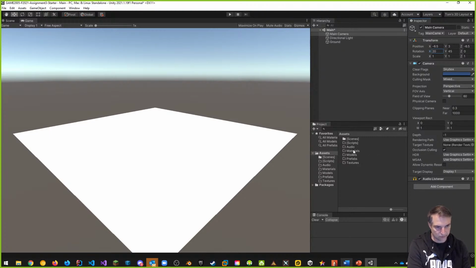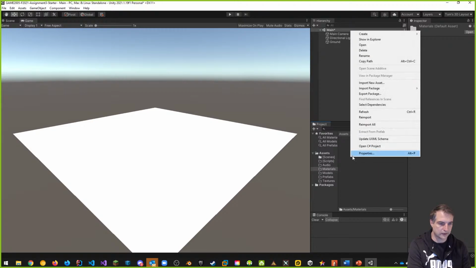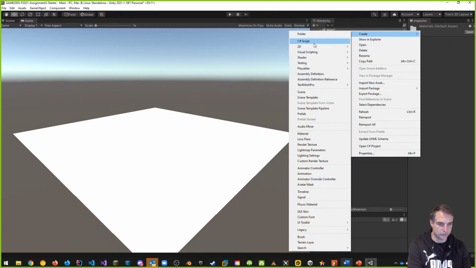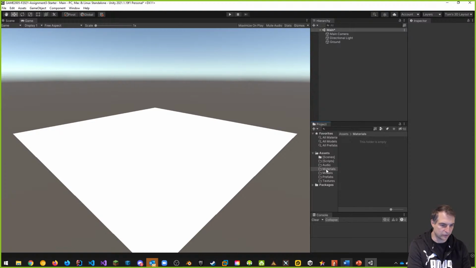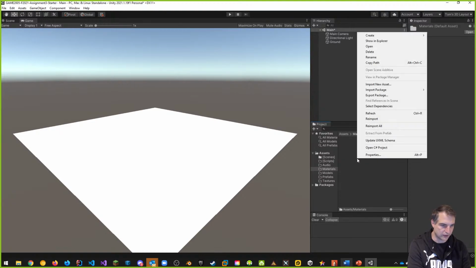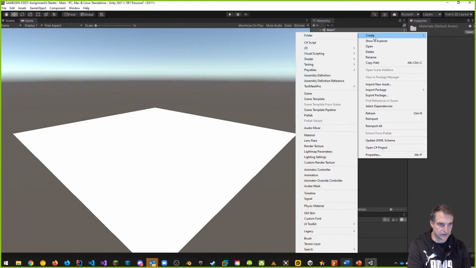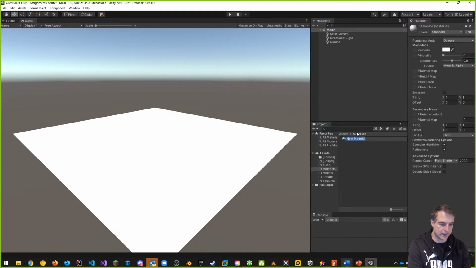So I'm going to go into materials, and I'm going to right click and add in a new material. Again, I did that by going into the materials folder that I created earlier, right clicking, and going into the create material option, right? When I do so, it's going to enter a new material. Let's just name this material the ground material, okay?